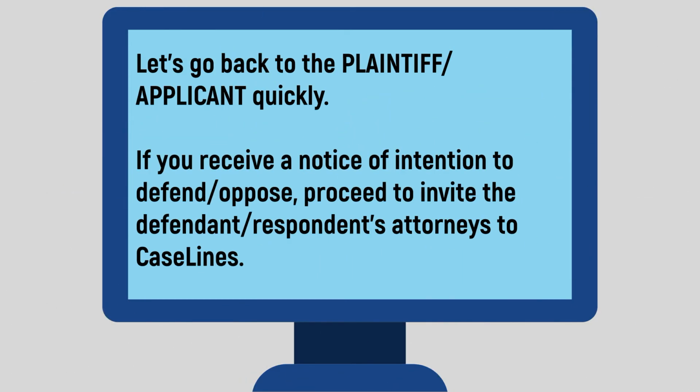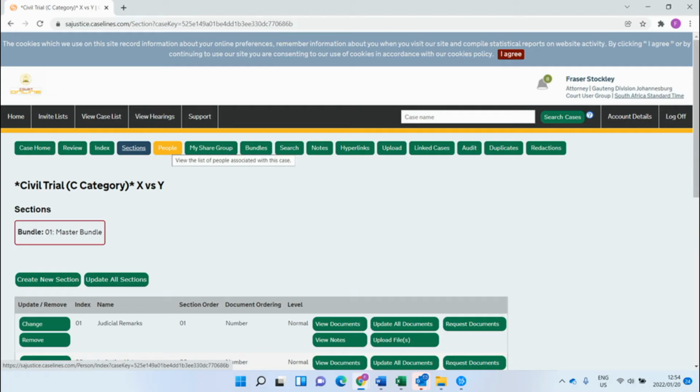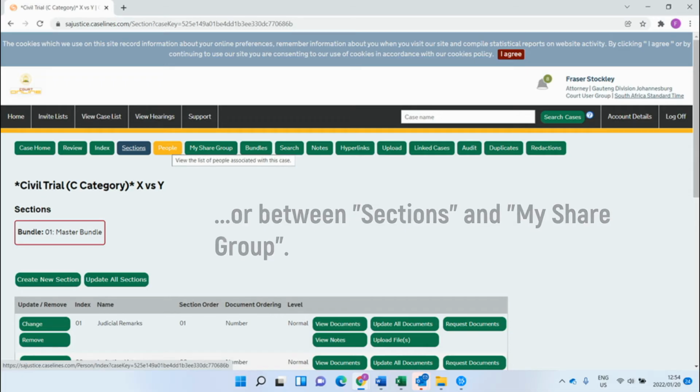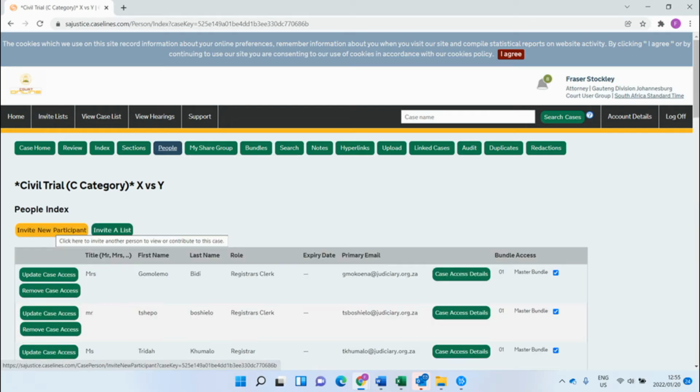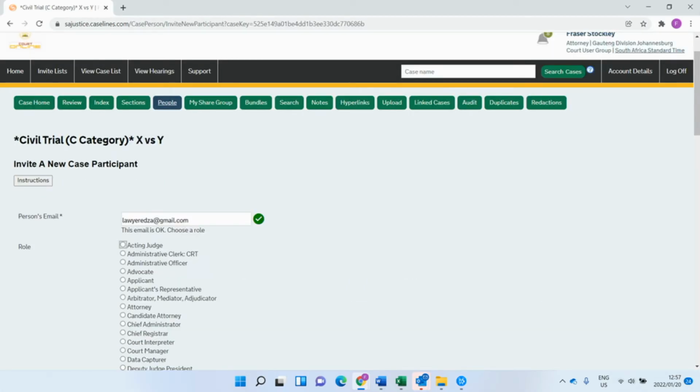Let's go back to the plaintiff or the applicant quickly. If you receive a notice of intention to defend or oppose, proceed to invite the defendant or the respondent's attorneys to CaseLines. To do this, click on the People tab between Download and Redactions. Click on Add People. You should now see a list of the court staff automatically invited to the case. Click on Invite New Participant. Type in the attorney's email, select Attorney, and click Invite.